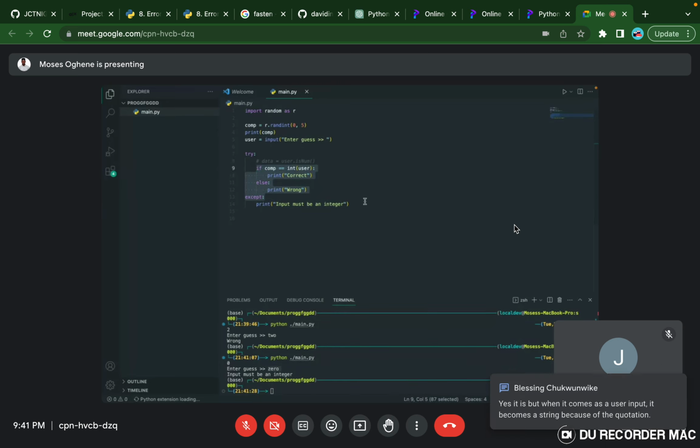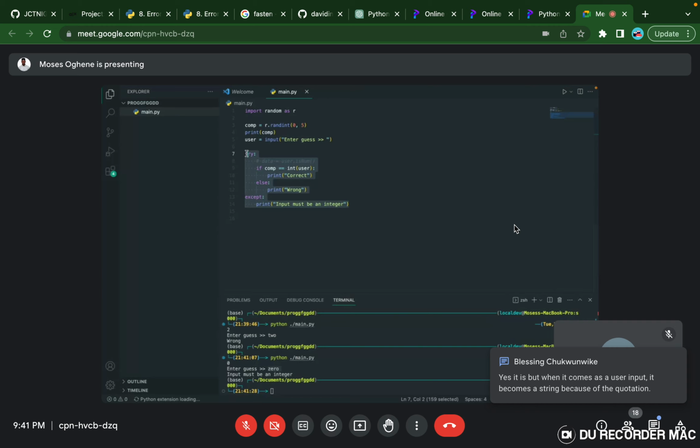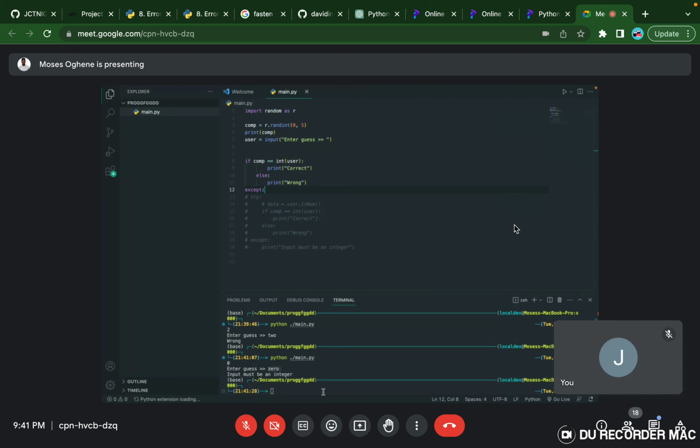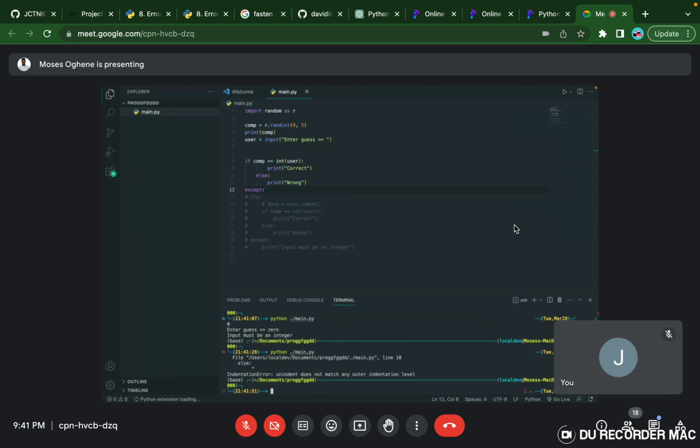let's copy this out and just try to comment this first. I just run it like this. We get something different, an exception, right? Okay, we have an indentation error. Okay. Where is this except coming from?